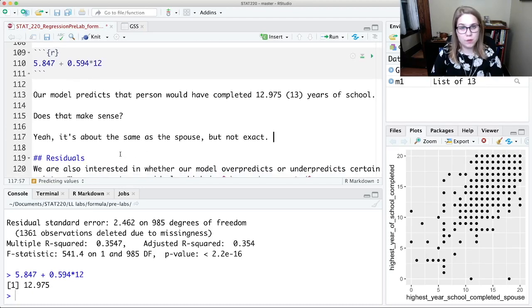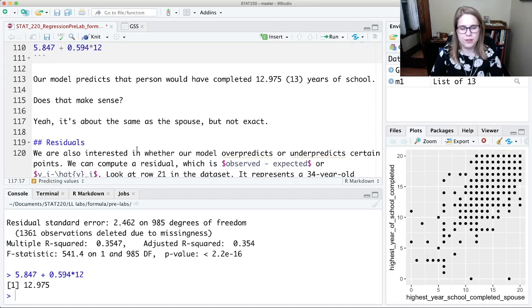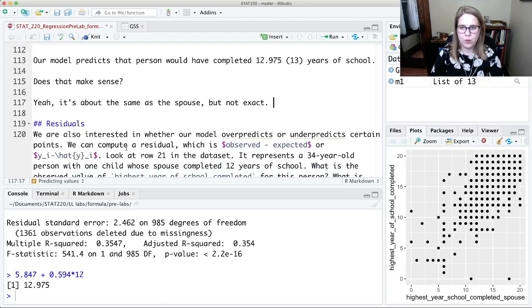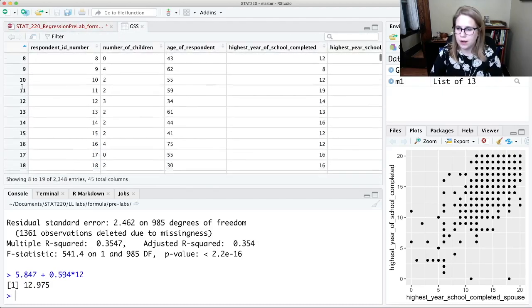And then another thing that we often want to do is think about residuals. So we want to know if our model is over-predicting or under-predicting for certain points. And we can compute a residual, which is the observed minus the expected value. Sometimes we call it yi minus yi hat. So we could look at row 21 in the data set. And to do that, I'm just going to click over to GSS. And I'm going to scroll down row 21.